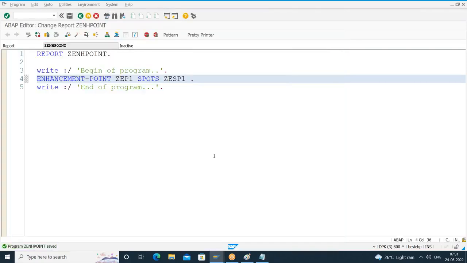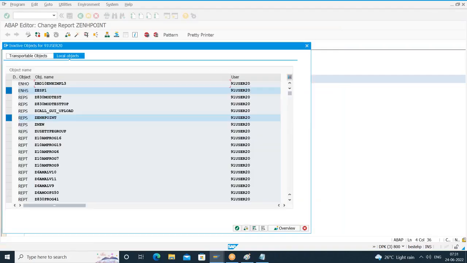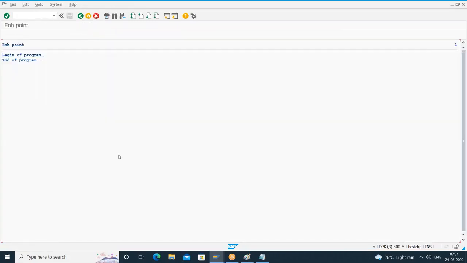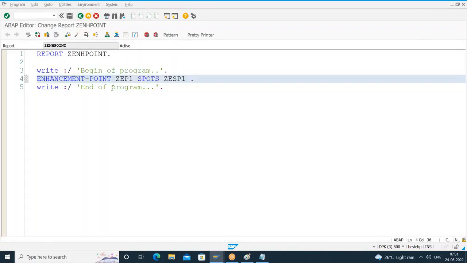Done. Check for syntax errors, activate this. It is activated. When I execute the program, no change, I got only my statements. Now I want to do the implementation for this particular enhancement point. Already we know from the last class, in order to implement source code enhancements, we have to open it in enhanceable mode. So let me open it in enhanceable mode.